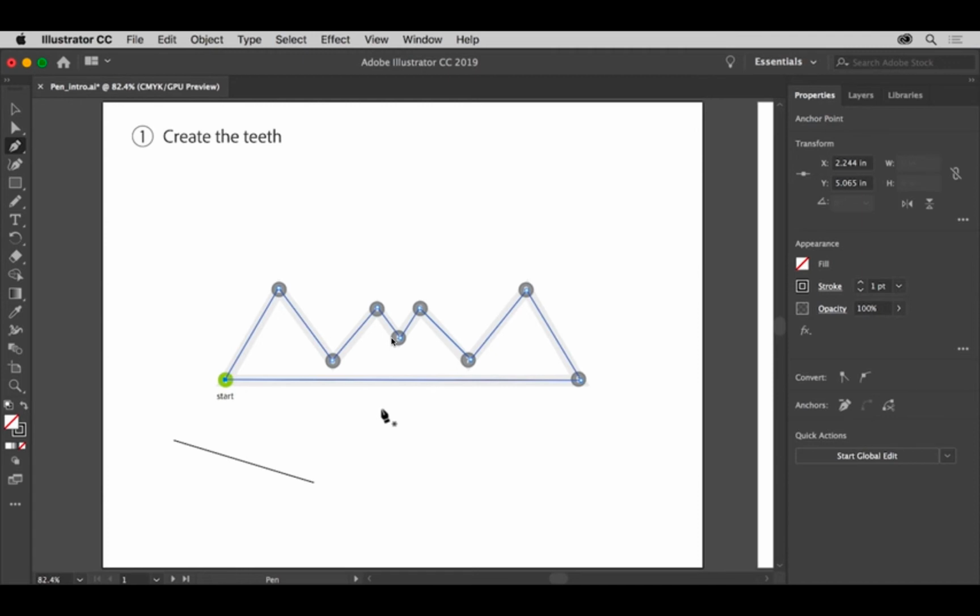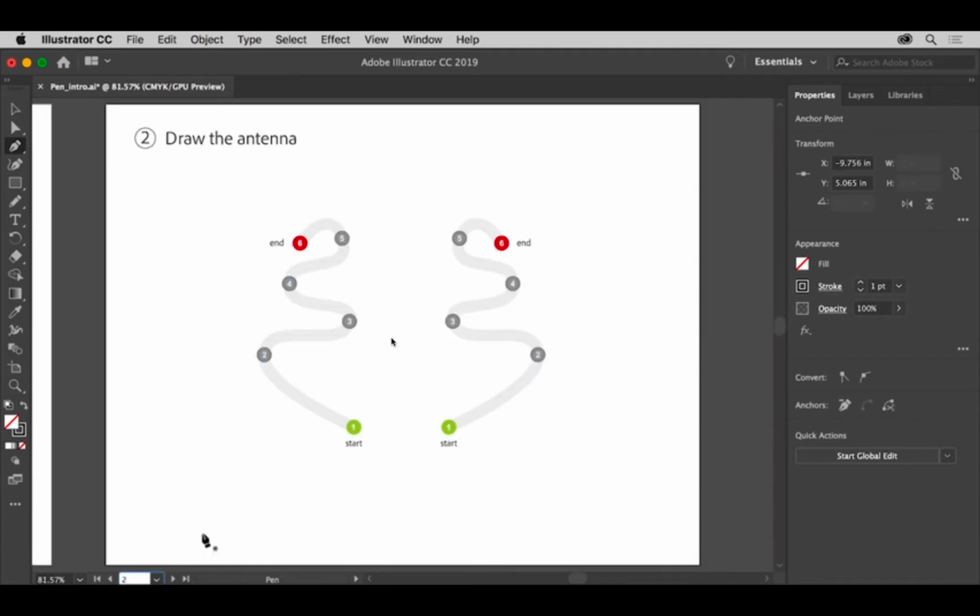You can also use the pen tool to create curves, and this is where it can get really fun. To switch artboards, choose To Antenna from the Artboard navigation menu down here. In a blank area, click and release to create a new anchor and start a path. Move the pointer over, then press and drag to create a curve. You'll find that the more you drag, the more curve the path has.